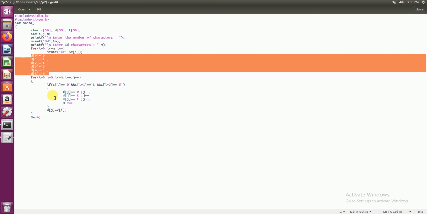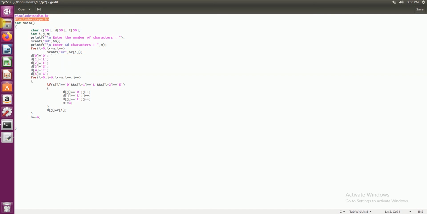Now, let us see why I included the header file ctype.h. It is because in case the letter is small, then the program fails. So, to avoid this loophole, I have used the toupper function, which will convert the character present in c of i to uppercase in case it is present in lowercase.